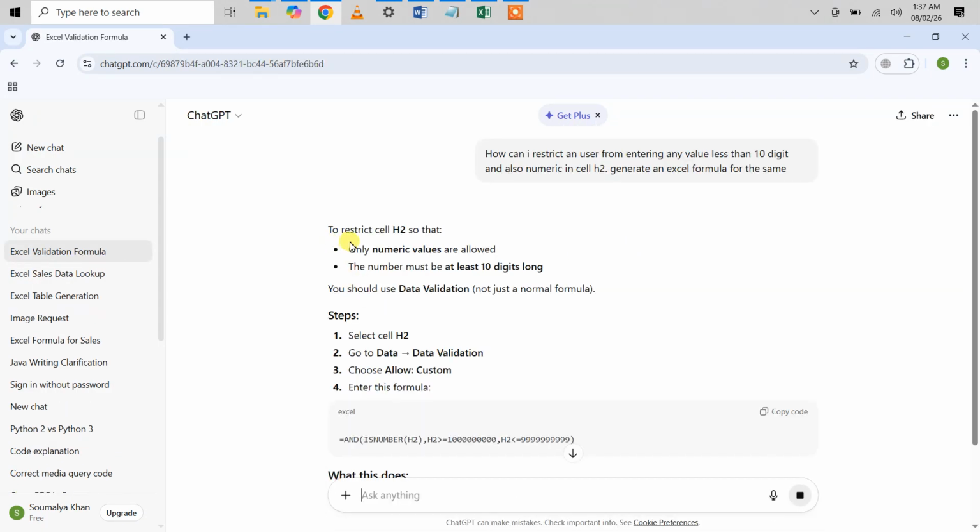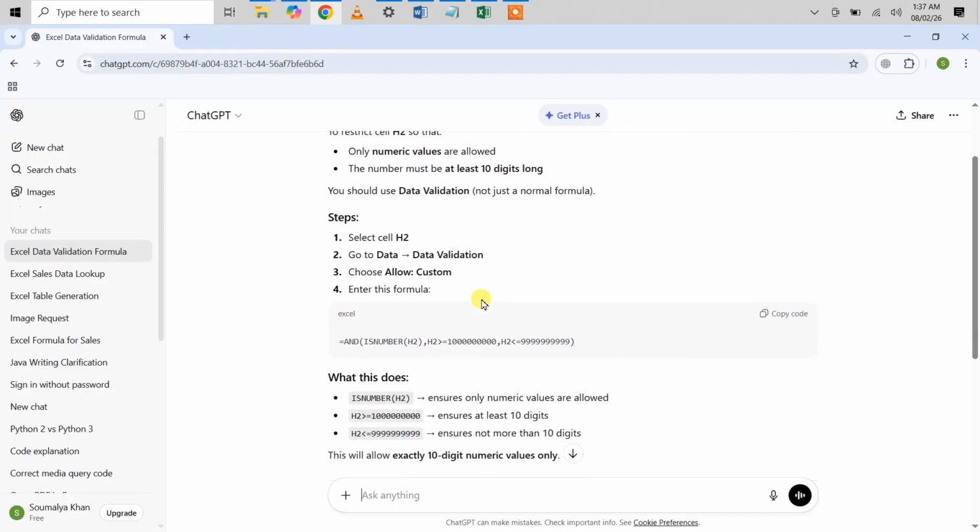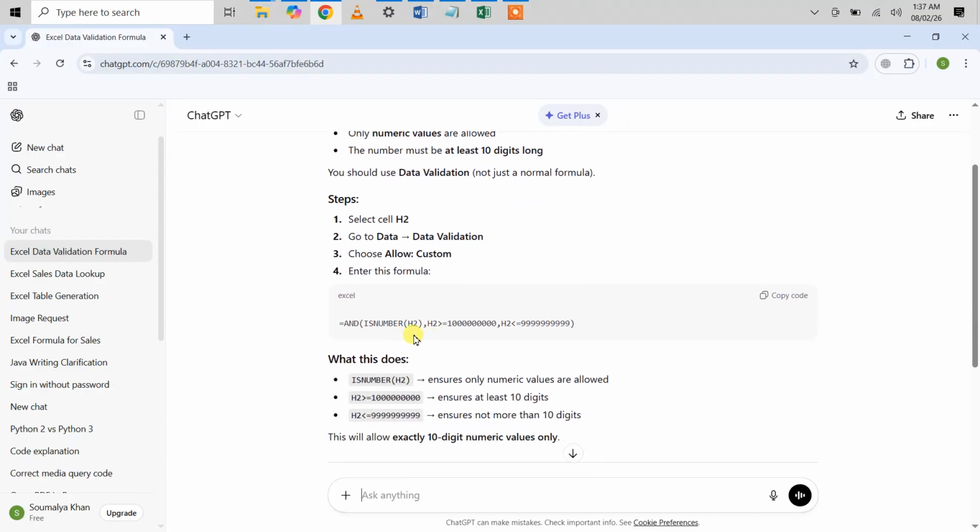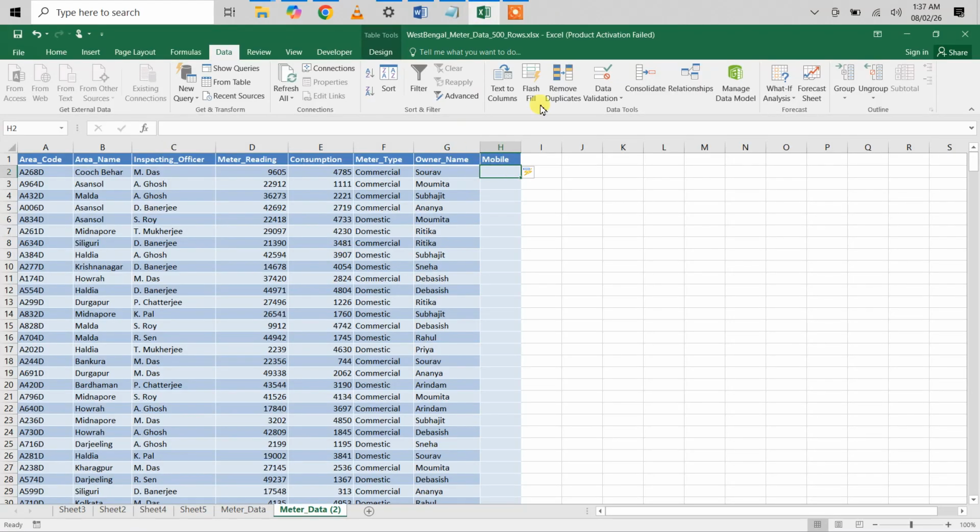To restrict cell data, only numeric values are allowed. The numbers must be at least 10 digit long. You should use data validation. So ISNUMBER(H2) and H2 is greater than 10 digit but less than... okay. So let me copy the code and move to Excel and apply the formula in here.